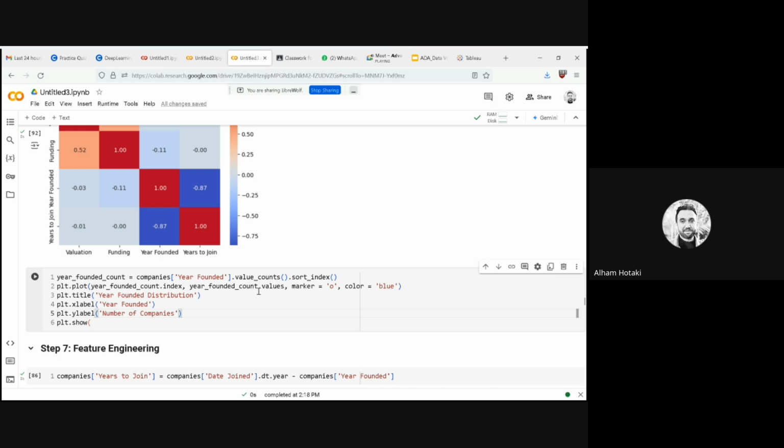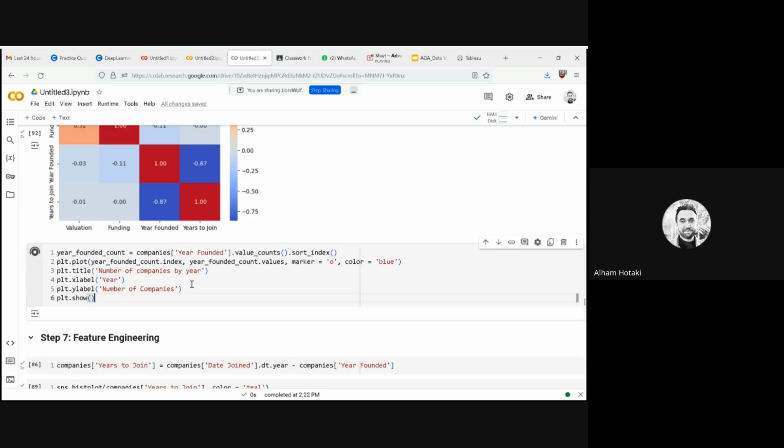Year founded count dot values of it. Put the marker O, color blue, and the title. It will be year founded distribution or number of companies, not distribution, but this is the plot: number of companies by year. The x label, year founded, you can just call it year, and the y label, number of companies, then PLT show. See what happens.